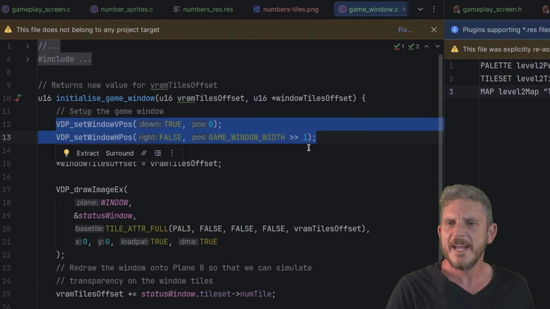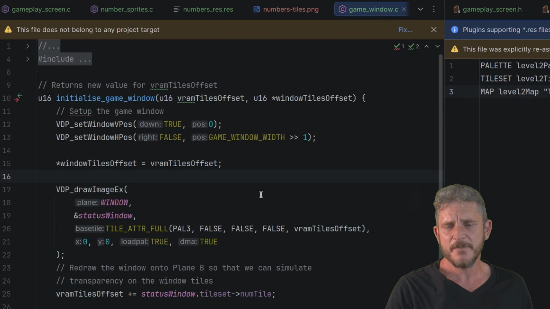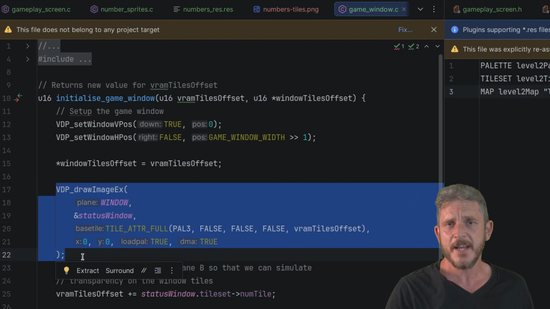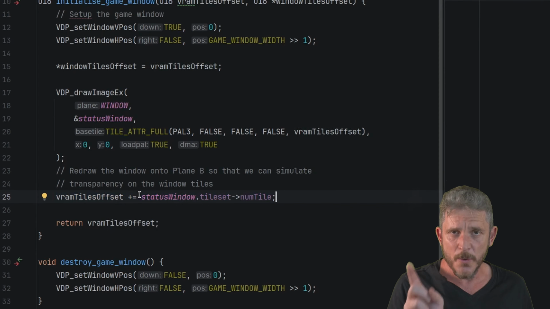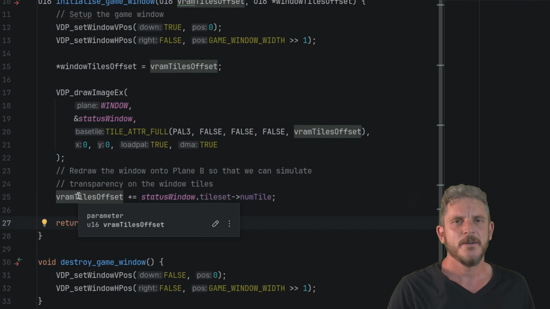You could argue that this code could be done before we call initialize game window. That's how I've done it here. And then we draw the background game window image into the window subplane, making sure that we update our value for VRAM tiles offset. Well, we don't update that one. We add the number of tiles in our window background image to it and then return that. And that will allow the next piece of code that wants to load tiles into the VRAM to, again, not corrupt what's already in there. And destroy game window does essentially what it says on the tin.